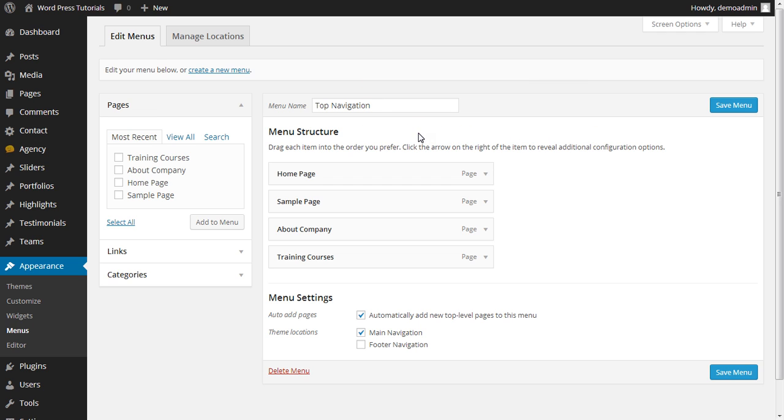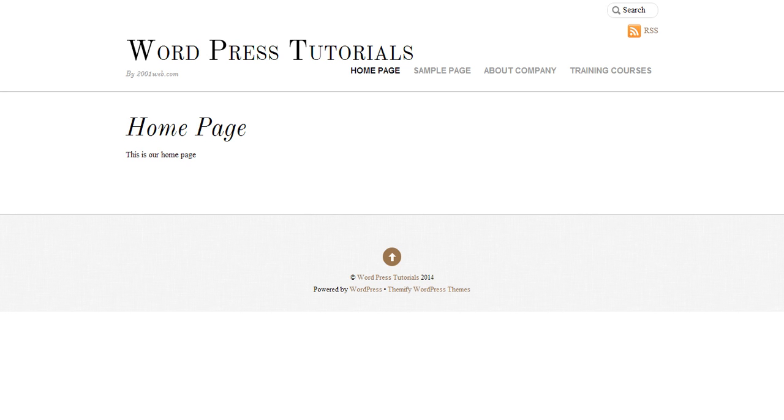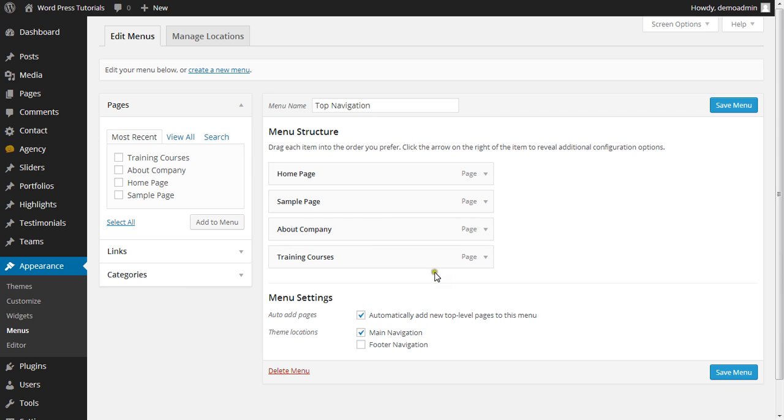We're working with the main navigation menu, and as you can see here, here are all 4 pages that are in the menu. We'll take a little look at the site, and you can see there the 4 pages are listed.